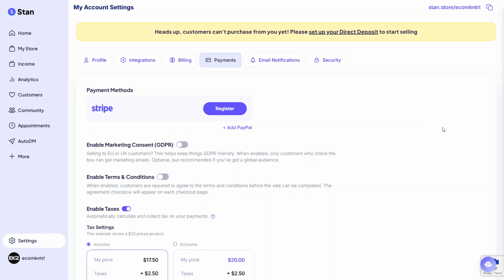Once the page has finished reloading, look back at your list of payment methods in the Payments tab. PayPal should no longer appear in that list. If you don't see it, that confirms that your PayPal account has been successfully disconnected from your Stan Store. At this point, your store will no longer use PayPal for transactions, so make sure you have another payment method set up if you still plan to accept payments from customers. And that's all it takes to remove or disconnect PayPal from your Stan Store.